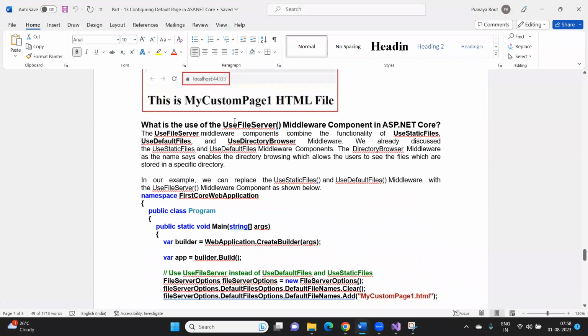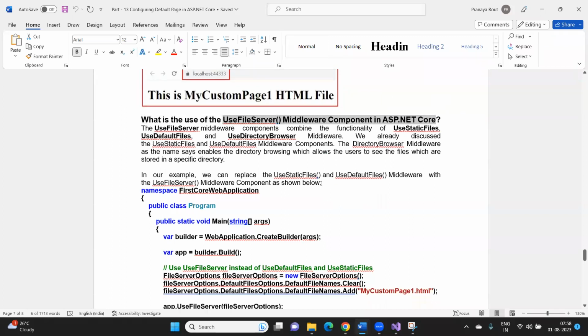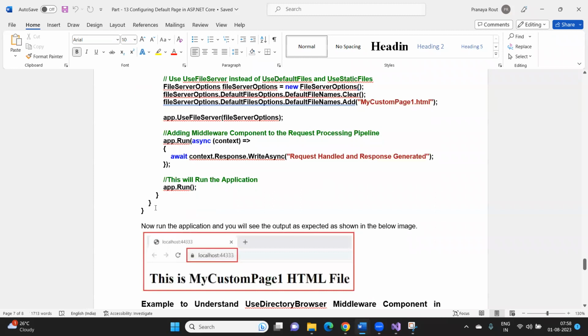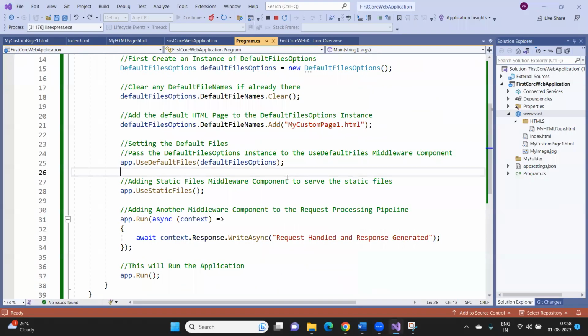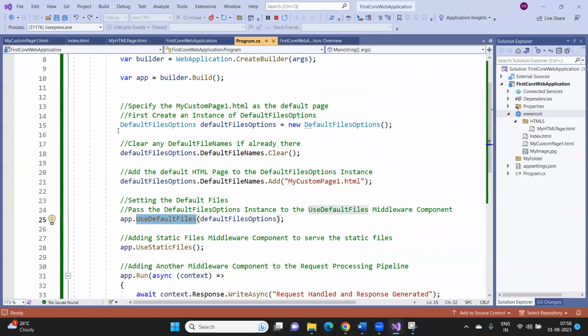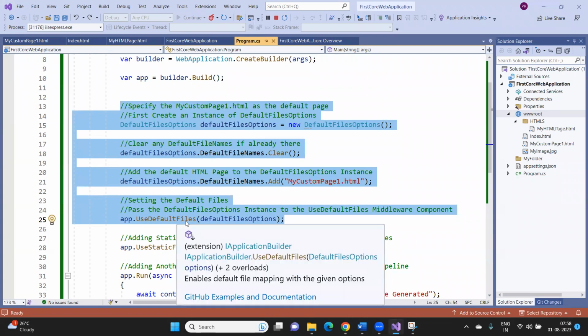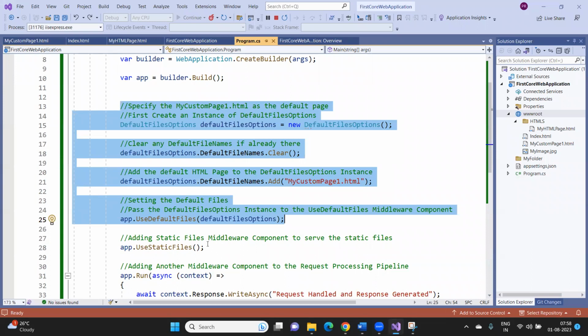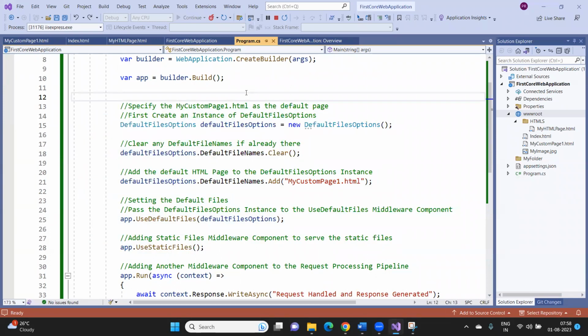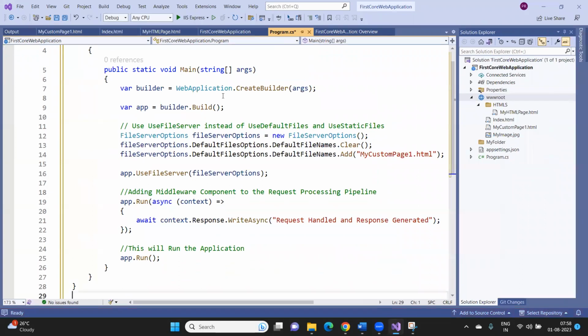What is the use of the file server middleware component in ASP.NET Core? Basically, currently I'm using the static files middleware component, and I'm using the default files middleware component, right? Instead of using two different middleware components, one for setting the default files and one for serving the static files, can we combine these two things into a single middleware component? Yes, we can combine. And for that purpose, we need to use the file server middleware component.